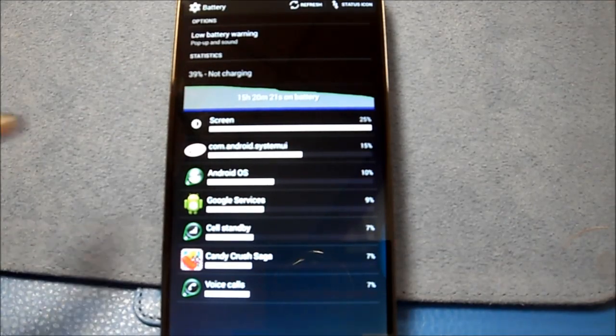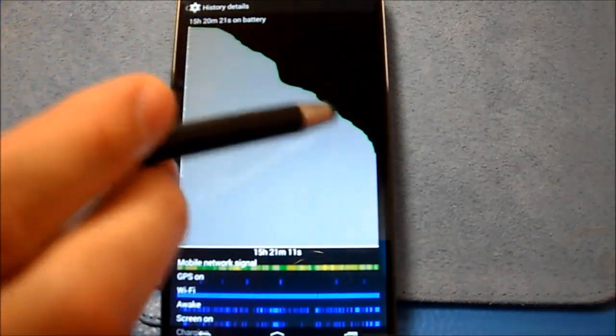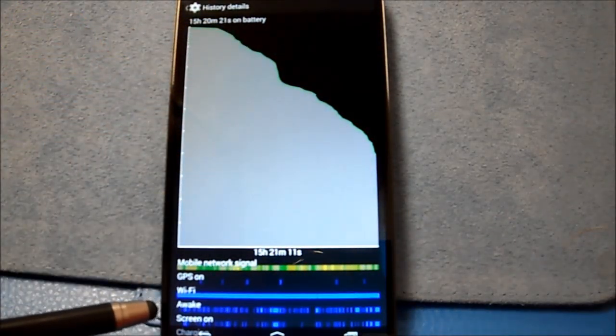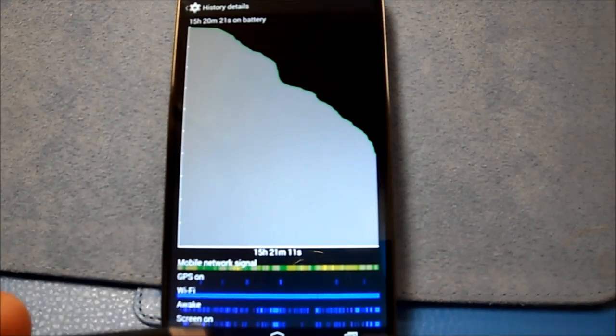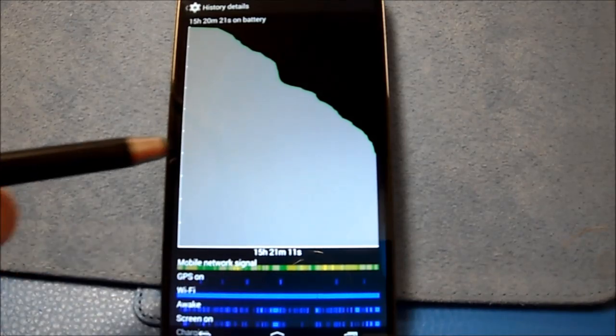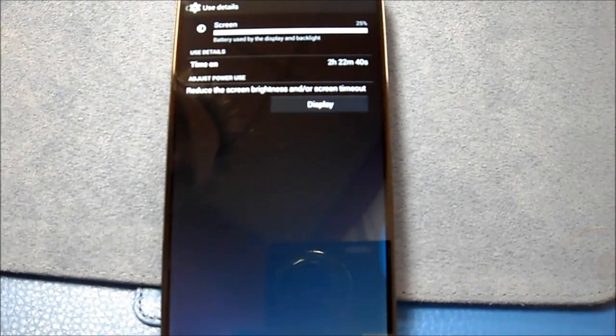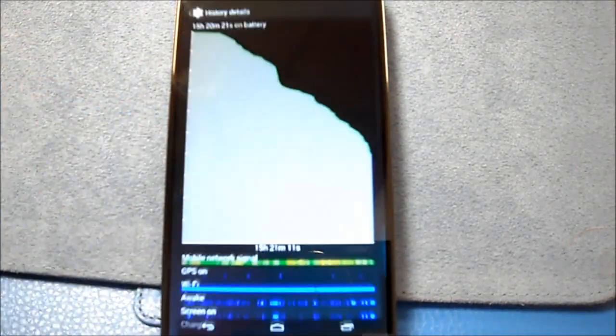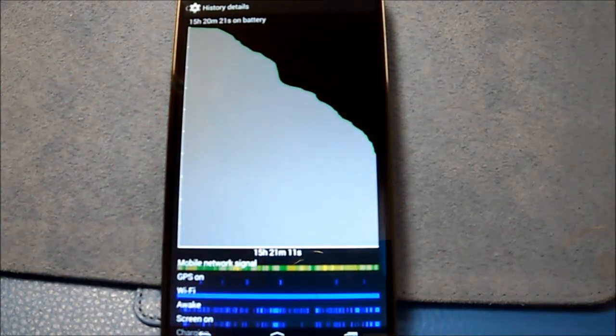Here's another battery life test. 15 hours, 20 minutes off the charger, 39% remaining. You can see my usage there, and you can see the awake time there. It's awake a good bit, but you can kind of line it up with the screen on time and see it's not terrible. I was definitely using the phone a lot. 2 hours and 22 minutes of screen on time. That's not really that good.